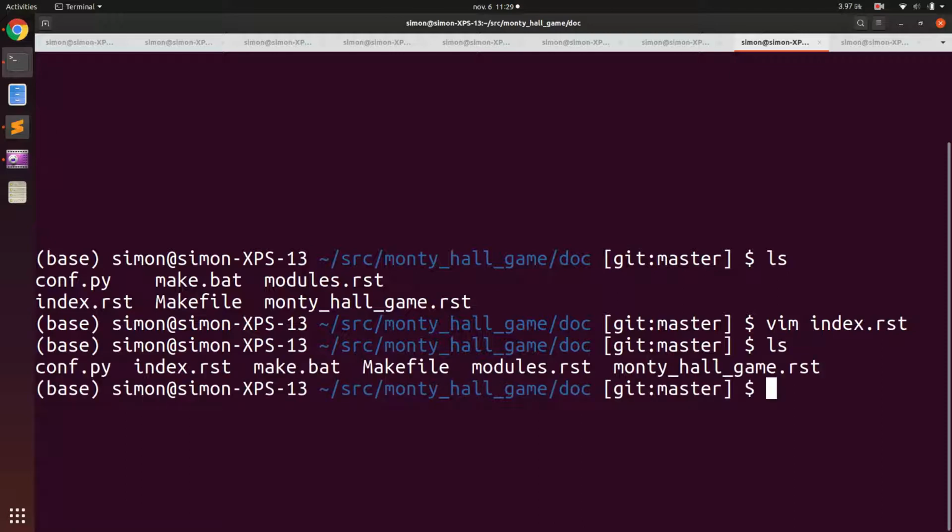Yes, and then lastly, there's a file called Makefile, and this is again a new concept that you haven't seen before, but Makefiles are almost like bash scripts, but they contain multiple tasks that you can execute.